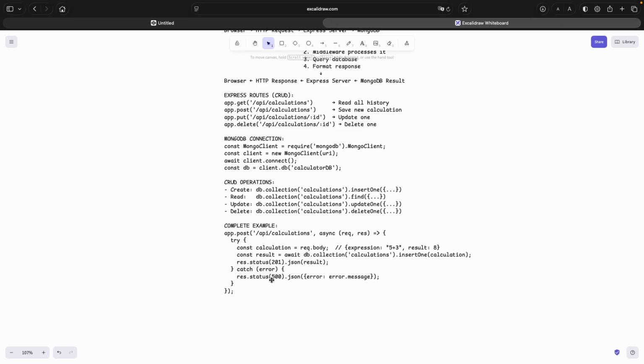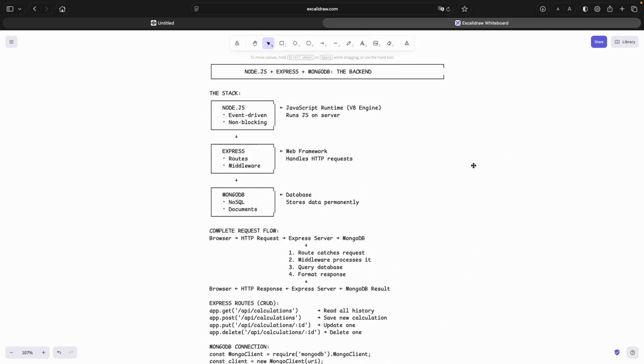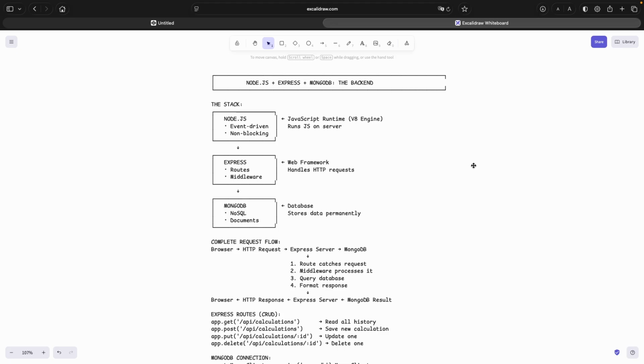This is a pattern for all database operations in Express async handlers. Try catch for errors, await database calls, and then we send appropriate responses. And that's how Node.js, Express, and MongoDB all work together. Node runs JavaScript on the server, Express handles HTTP requests and routing, MongoDB stores data permanently. Together, they create a complete backend that powers modern web apps. So your browser talks to Express, Express talks to MongoDB. Data flows through this stack and you have a full 3-tier architecture: presentation, logic, and data.